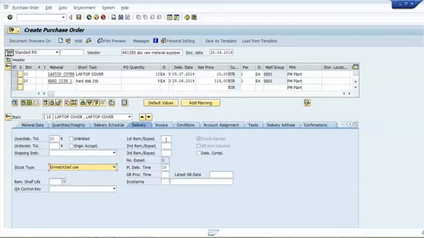Now first reminder, second reminder, third reminder: if we want to send reminders to our vendor, then here we can mention the number of days. Then GR processing time. GR processing time is the number of days we require to take or to create a goods receipt.